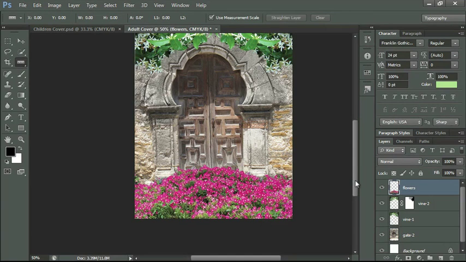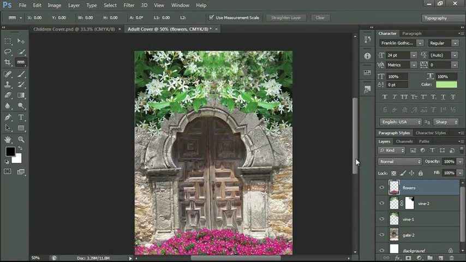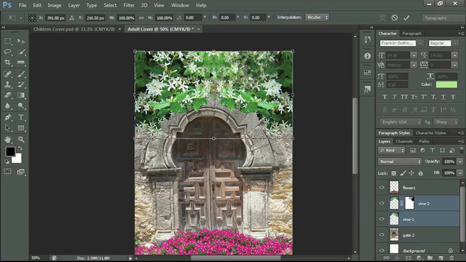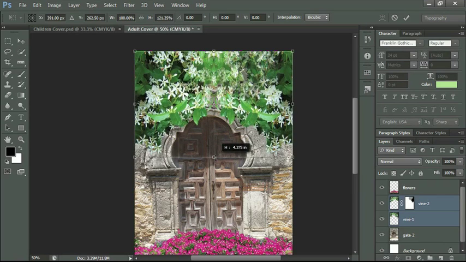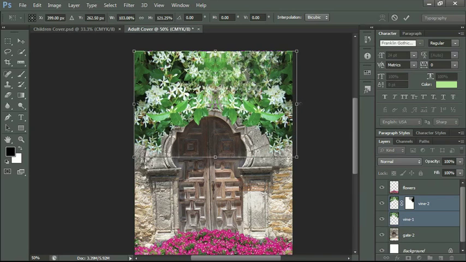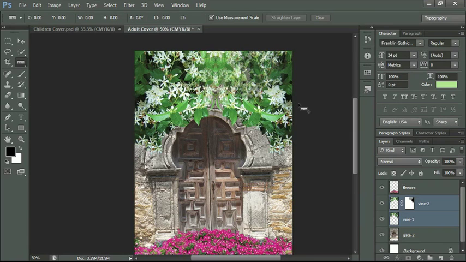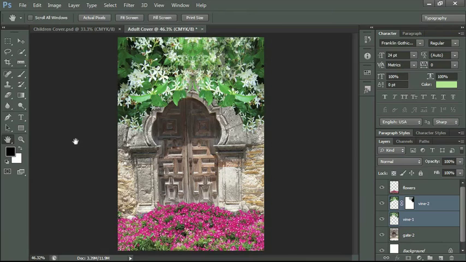That looks pretty good. And then on my vines, I think I might want to make those a little longer. So I'm going to select both layers at the same time, and I'm going to do the Free Transform, and I'm going to stretch those out. And because I have both layers selected at the same time, both layers are being transformed. Okay, and I'm going to press my Enter or my Return key. Let me resize this back to full screen with my hand tool, double clicking.